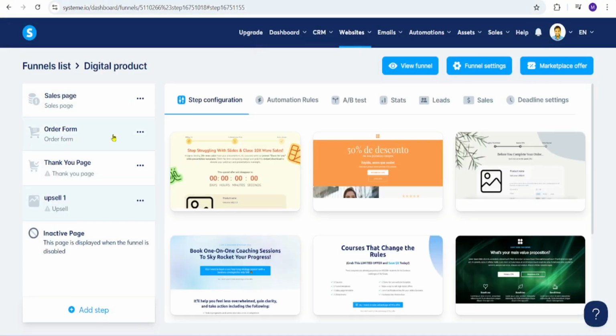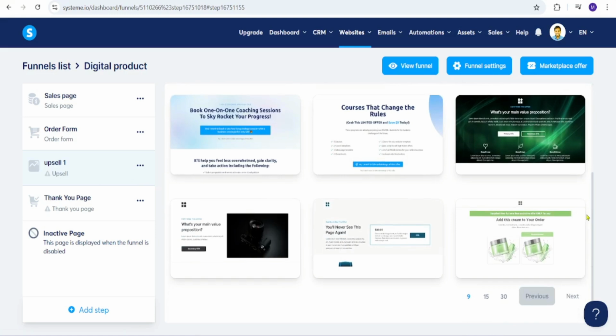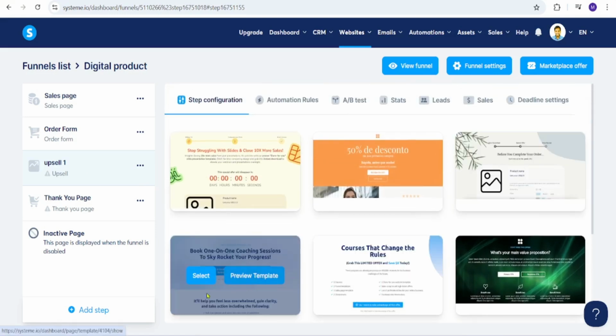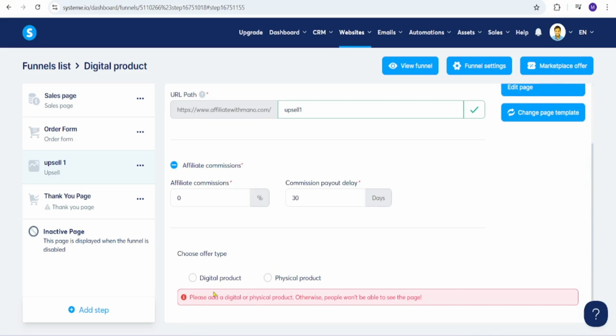Once the person buys a low ticket product, an upsell will be given so that they are offered a high ticket product. In the upsell, you can choose the template over here. Any one of the templates you can choose. I'm just going to choose this template just for the sake of testing. Upsell 1, and it's going to be a digital product.